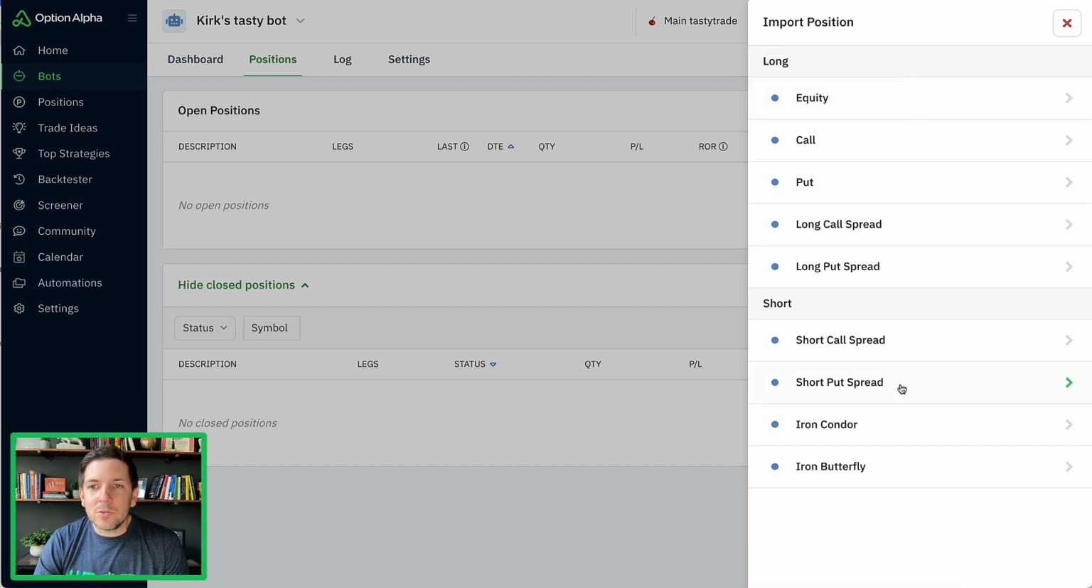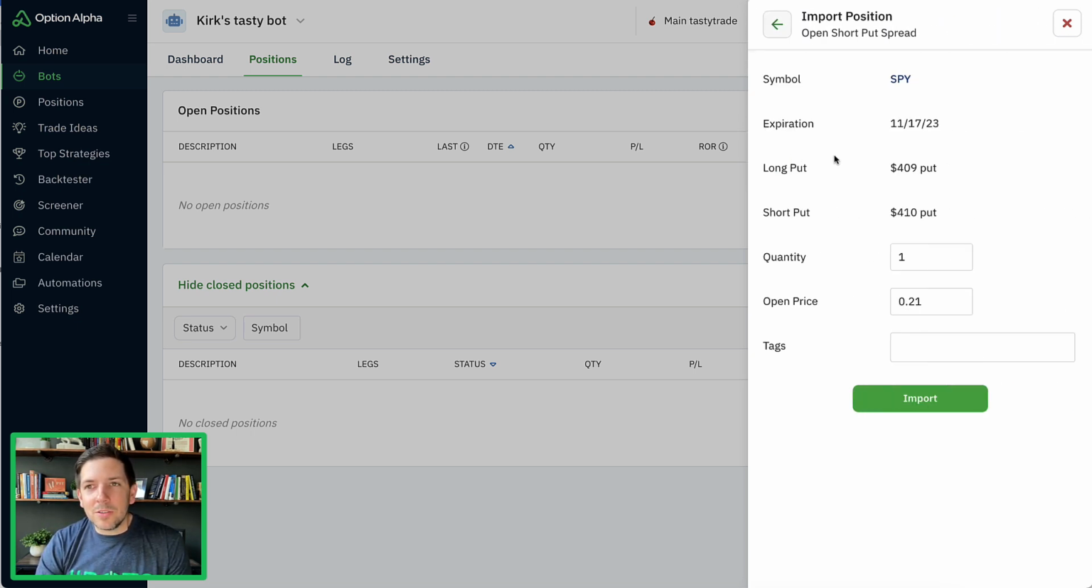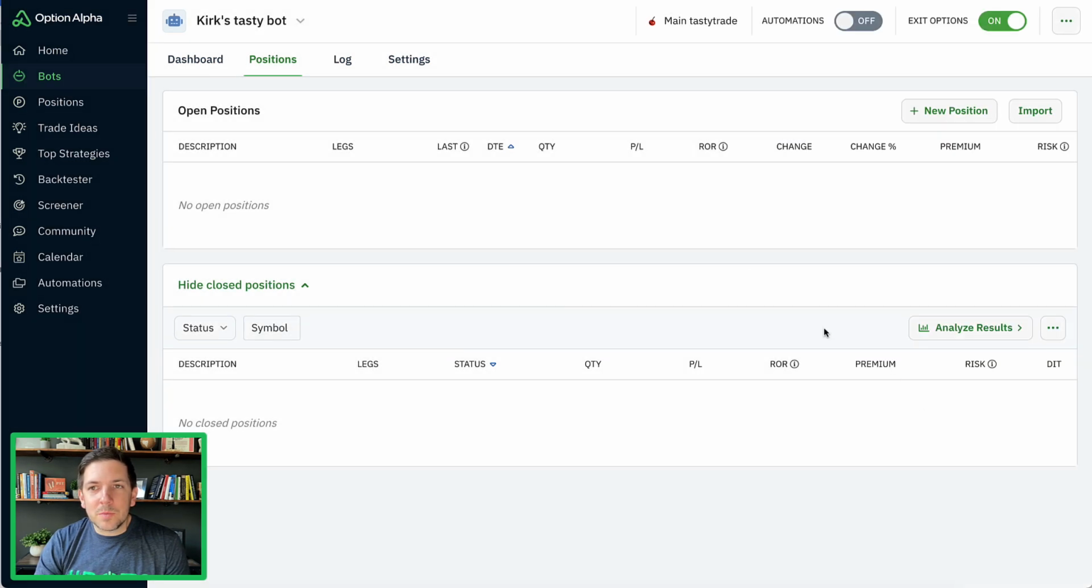I'm going to go down to short put spread, and now you can see that the legs that I have available to choose from, there's only two. If you had more, you would have more legs and you can group and associate them together. But I only have these two legs here. I can import it in. It also imports in the actual trade price from tastytrade as well, the quantity of the contracts, etc., which is really cool because it can just really easily keep you organized with your new trade. Go ahead and import this position.